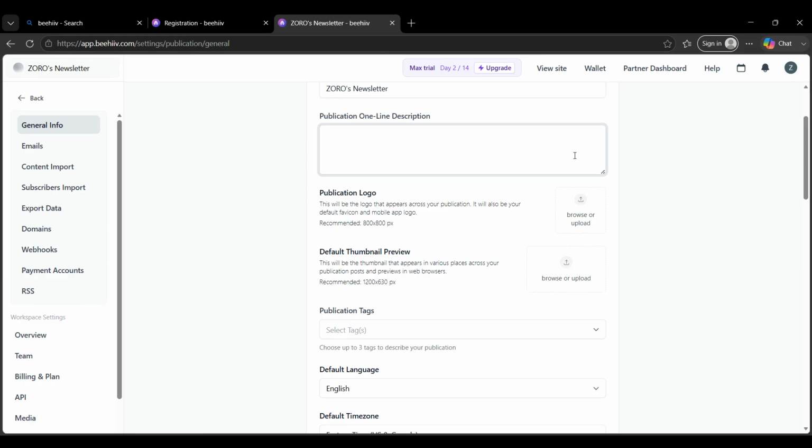Beehiiv will then guide you through a few onboarding questions. These questions help personalize your account and make sure the platform is tailored to your goals. Take your time with these and answer them based on how you plan to use Beehiiv. After completing the onboarding questions, finish the setup process and wait for the dashboard to load. And that's it. Once setup is complete, you'll be taken to your Beehiiv dashboard. From here, you're officially ready to start building your newsletter.